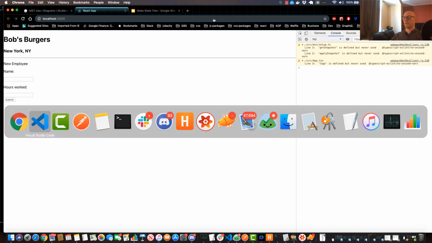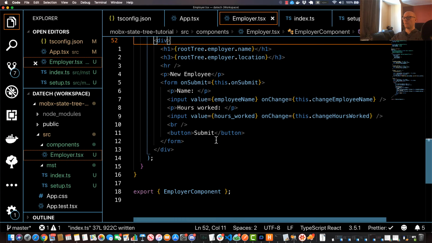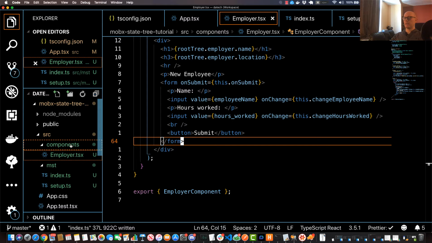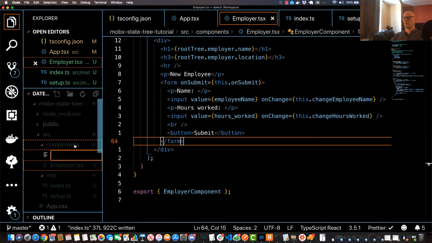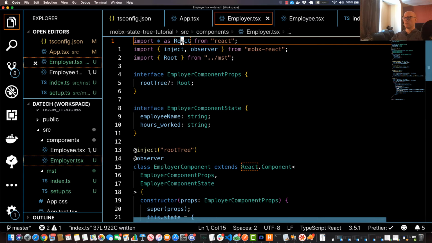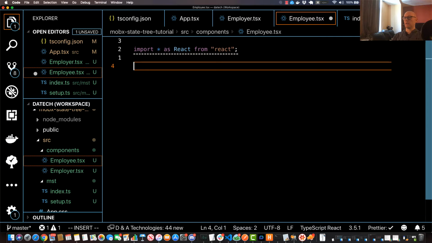So let me go back to the code editor, and I need some way to render an employee onto the screen. And then down here, after the form, I'm going to render the list of employees. So on the components directory, I'll create a new file called employee.tsx. And in here, I'll create my employee component. I'm going to try to do a really simple component here. So let me just make sure I import React like I normally do. And I'll do class EmployeeComponent extends React.Component.